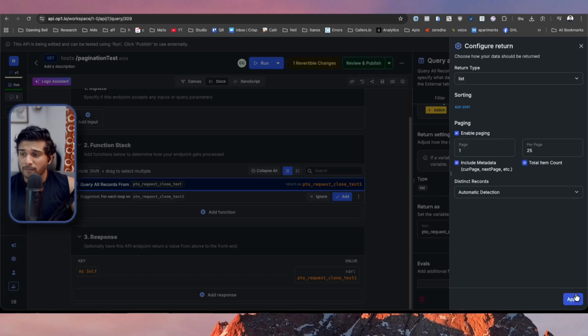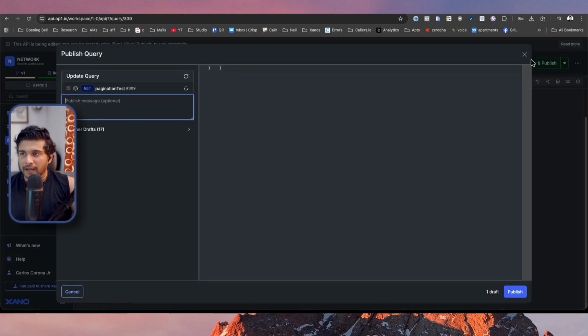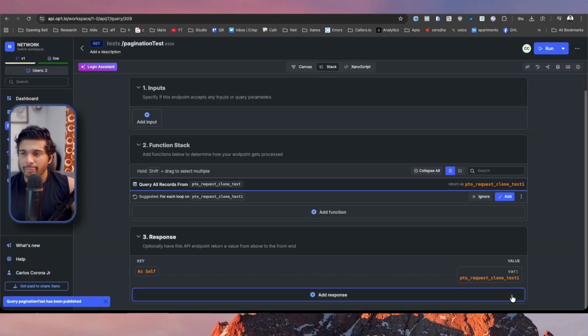All right. So enable those. If you want to include sort, you can. I'm going to skip this for now. It doesn't really matter for me. I am going to save it. I am going to publish this.